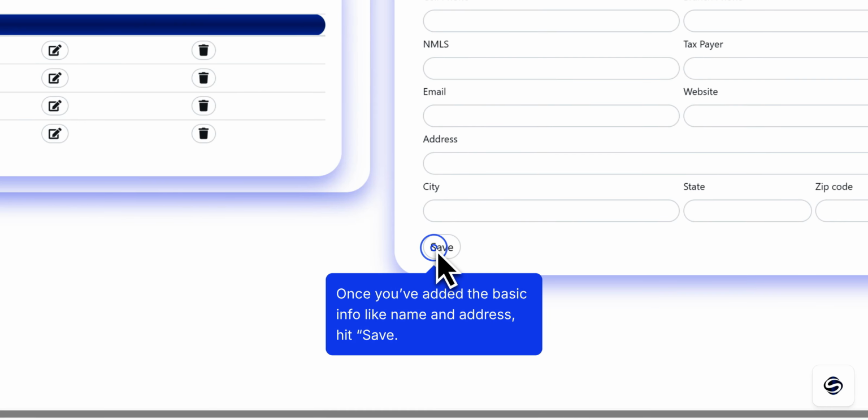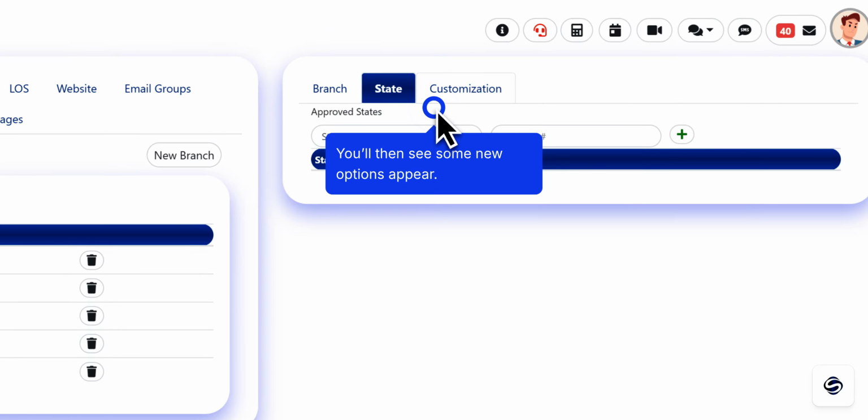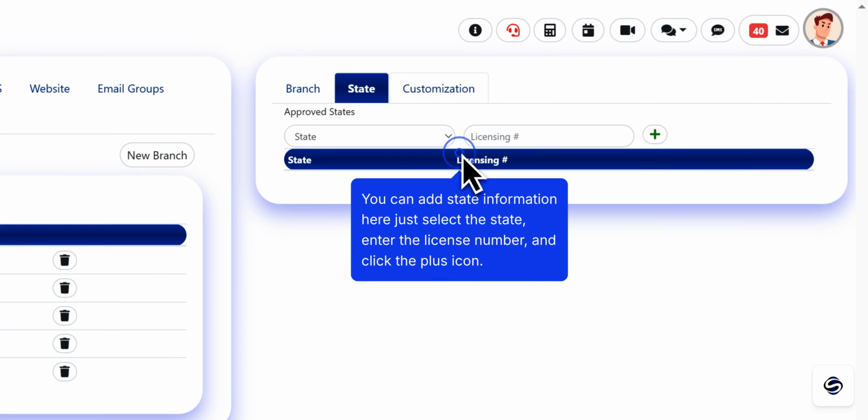Once you've added the basic info like name and address, hit Save. You'll then see some new options appear. You can add state information here. Just select the state, enter the license number, and click the plus icon.